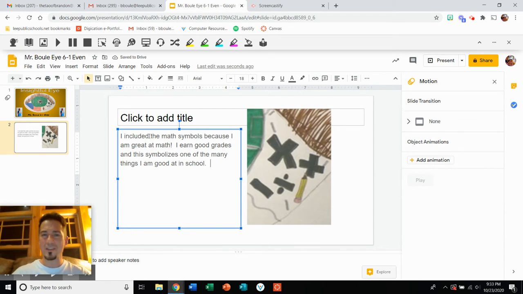Give the viewer something to read. Describe why you chose that image, not just "I like math." Describe it. Now, looking at the visual aspect of my presentation, the words are kind of small. They're kind of plain looking. I'm definitely a fan of adjusting those things.